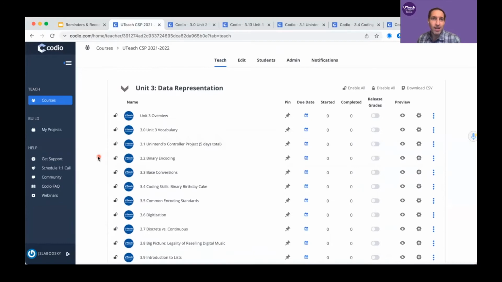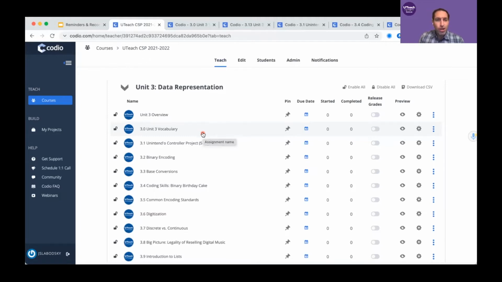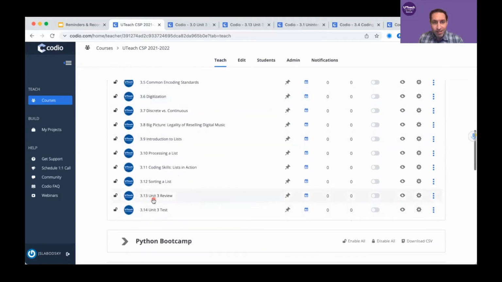Okay, so like I said, I want to start off by talking about the Unit 3 vocabulary, because a lot of people get a little confused on how to assign the vocabulary and when to actually test the kids on it. You'll see here in our Unit 3 module that the Unit 3 vocabulary assignment 3.0 is what you're going to give your students at the beginning of the unit, just so they can start to get familiar with it. You're going to actually test them when you're doing the Unit 3 review.